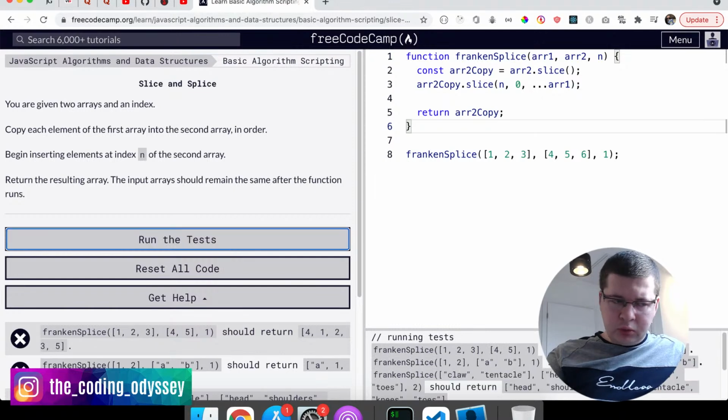Okay, so maybe I didn't understand exactly what they wanted. You are given 2 arrays and an index. Copy each element of the first array into the second array in order. Begin inserting elements at index n of the second array.